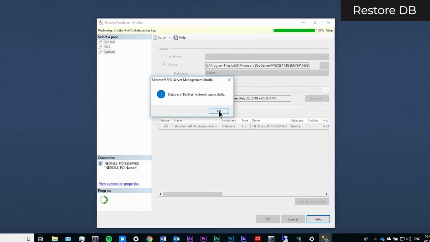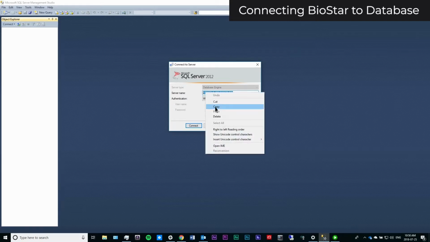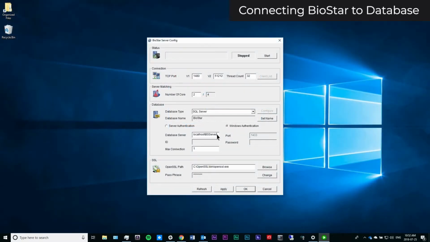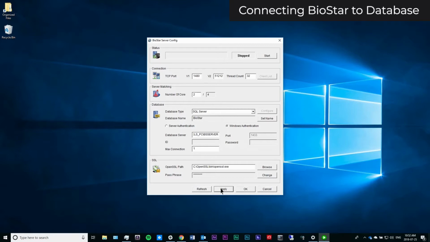Click OK. Copy the name of the server that contains your BioStar database. In BioStar Server Config, paste the name in the Database Server box. Click Apply. Before you start your server, you should patch the database.